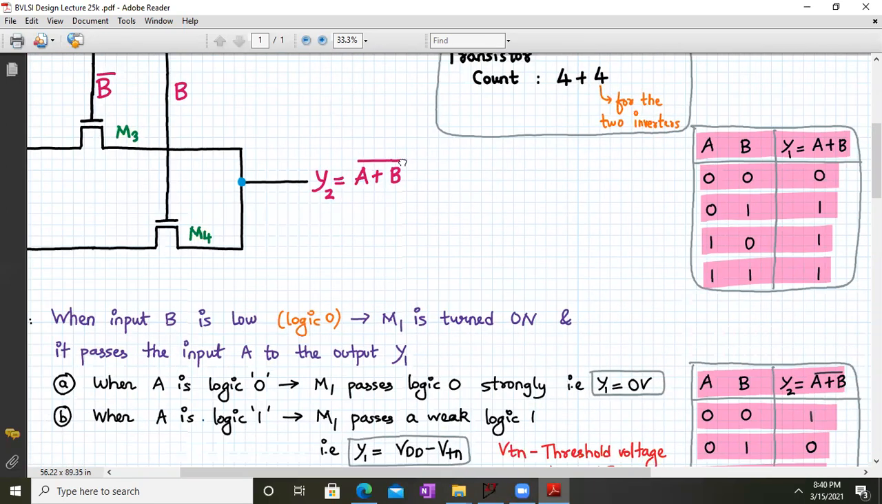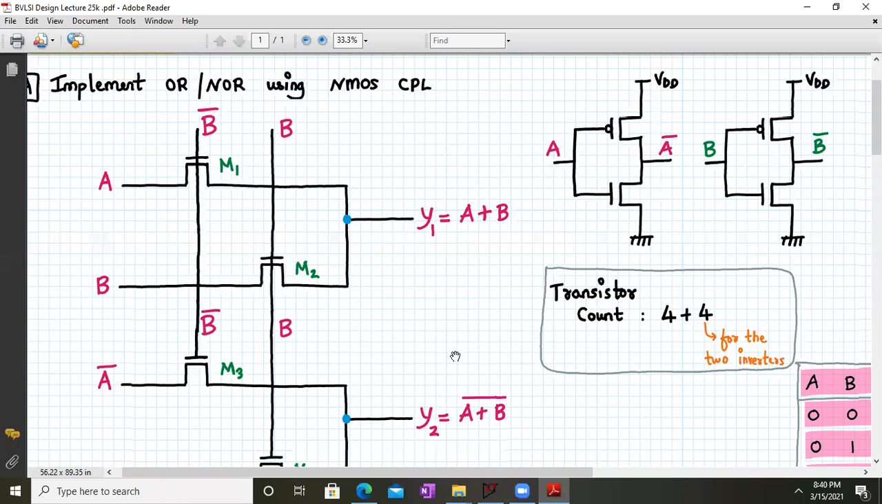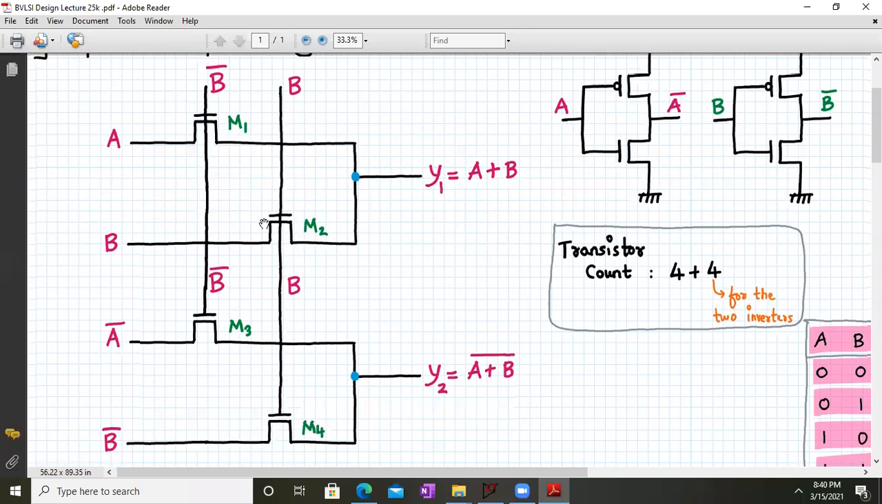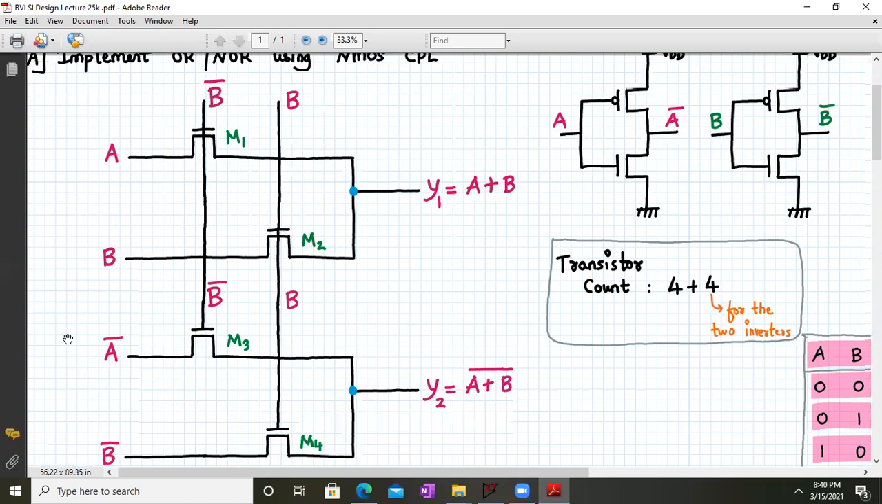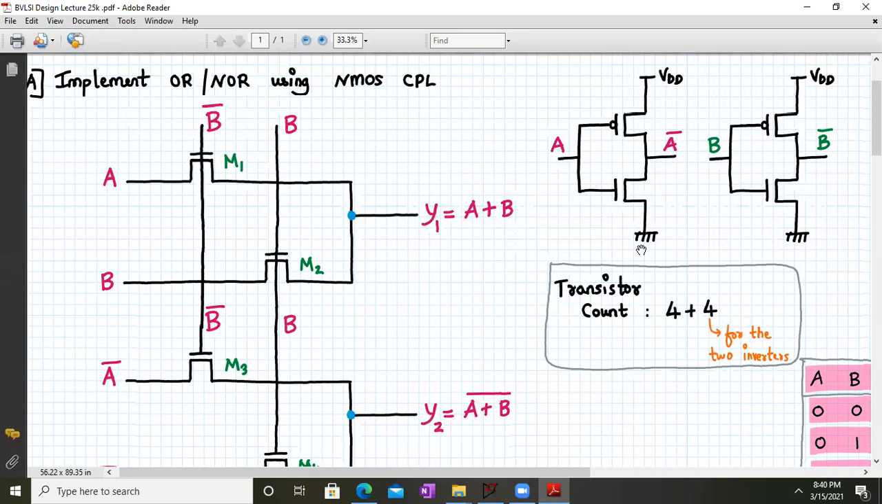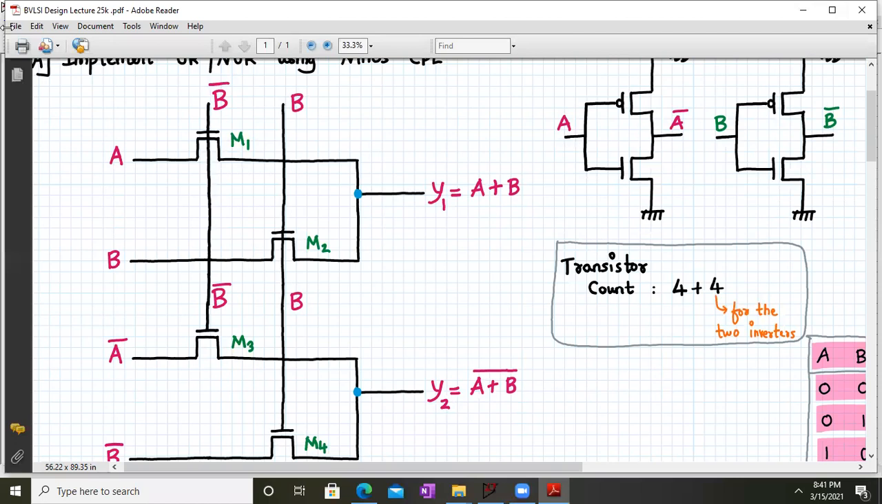So next thing is, let us build this circuit in LTSpice and check its functionality. Before that, how many transistors are required to implement this? This is 1, 2, 3, 4 plus 4 for 2 inverters. Why? Because we have complementary inputs. We have to generate A bar from A and B bar from B. That is why the total transistor count to implement this OR as well as NOR gate together using NMOS complementary pass transistor logic is 8.